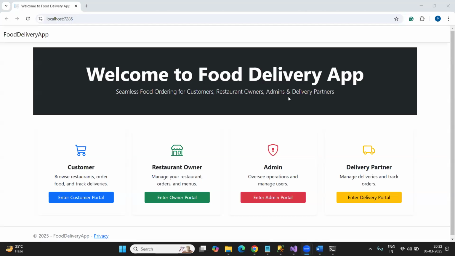So guys, today we are going to discuss the restaurant owner module, how you can implement the authentication part. That is what we are going to discuss. So basically, if you look at our application, this is going to be our home page. And from this page, we can navigate the user to different types of admin panel. So if he is a customer, he can click on this one.